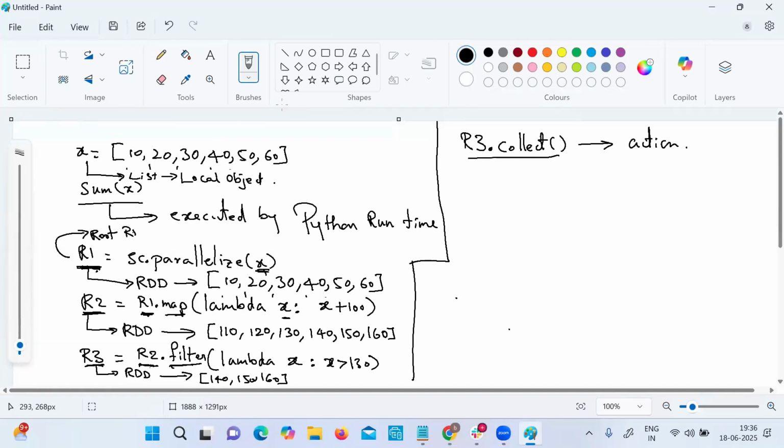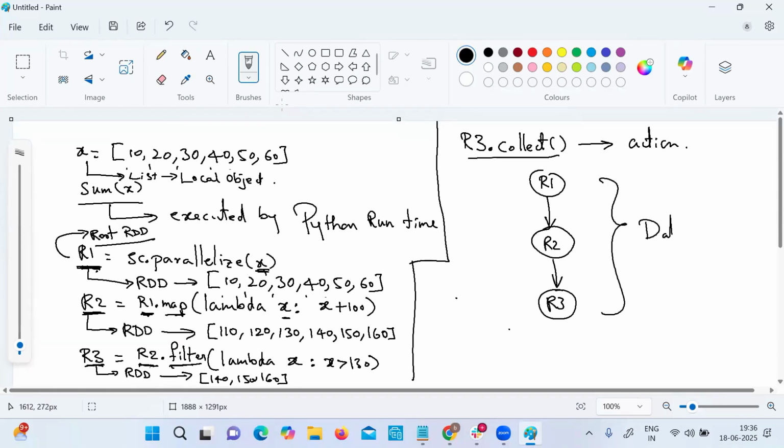So R1 is the root RDD. Once R1 is executed, then R2, then R3. Then the result will be collected into your local machine. In this way, the data flow will be executed. This entire thing is called the data flow. Understood?